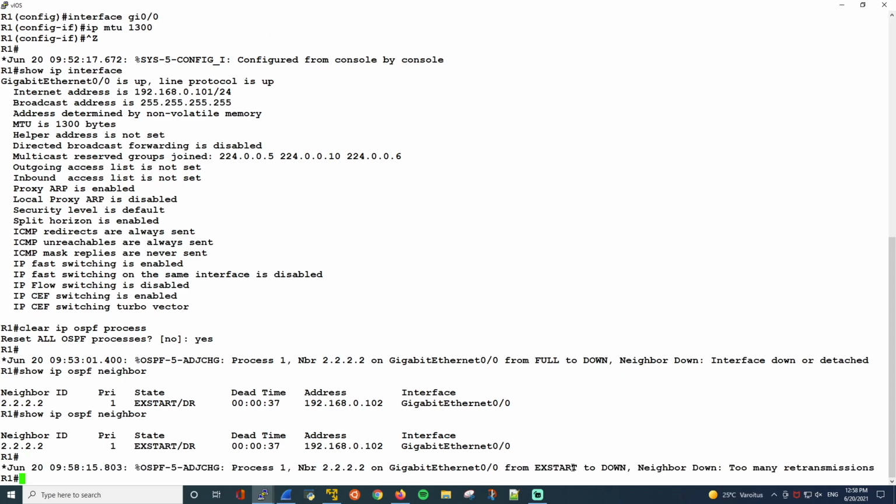Okay, finally, there is that log message that I was waiting for. Now, if you look at the timestamps here, we reset the OSPF process at 9:53, and over here, we got this log message at 9:58. So that took about 5 minutes for the OSPF state to go from xstart to down. Now again, I have not enabled any debugs yet, so let's see what information we can get in the logs and show commands.